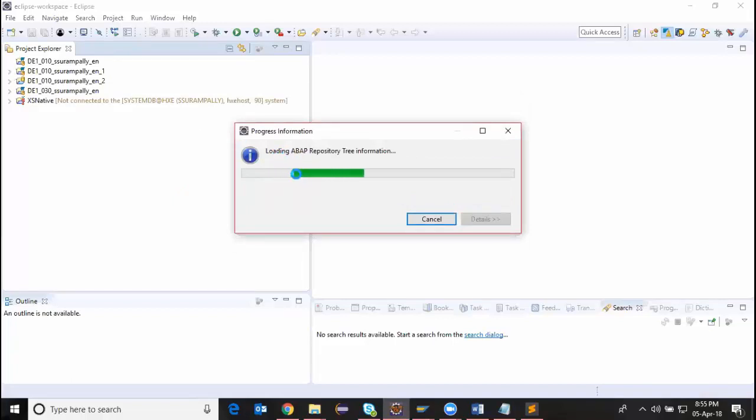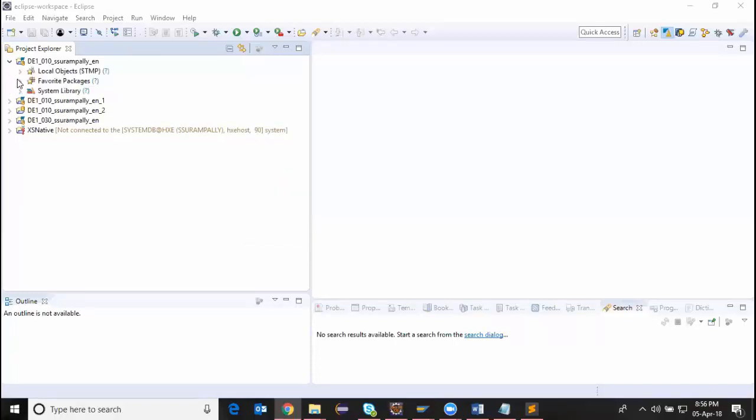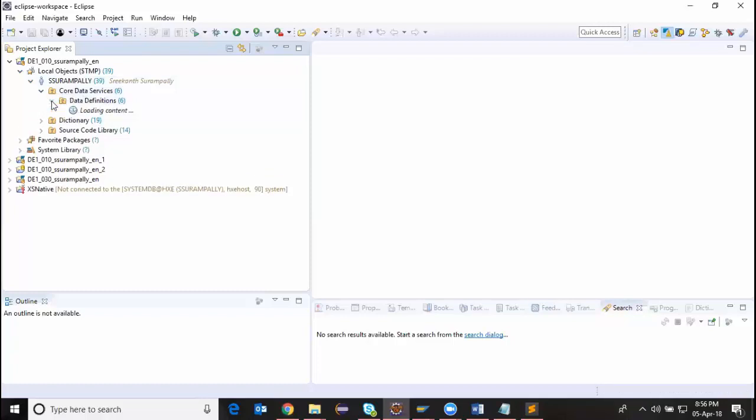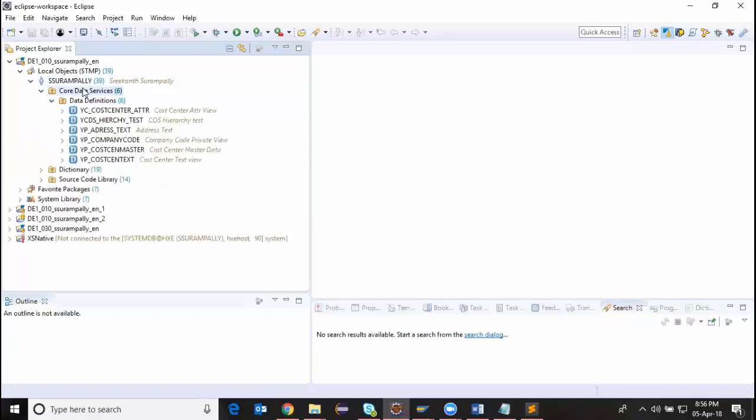It's loading ABAP repository tree information. Okay, I'm going to do everything in my local package. So I'm going into my core data services here, and then data definitions. I can do it in this data definition, or I can open this one here in the data services.